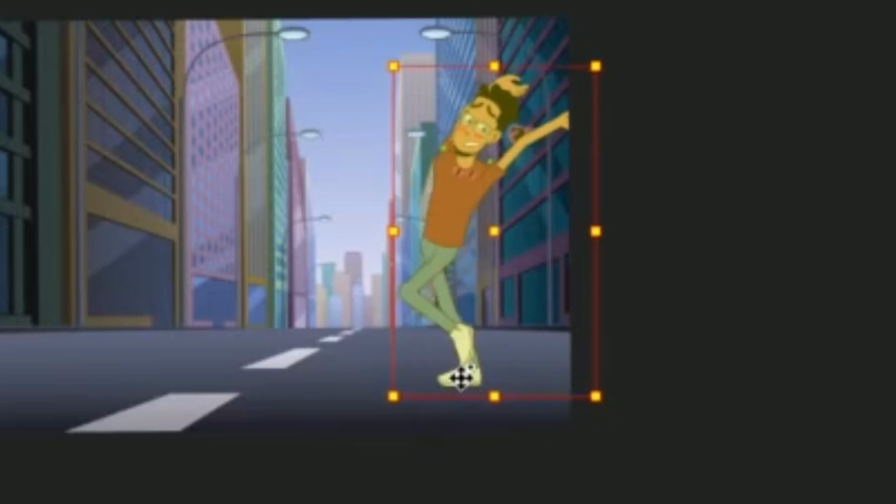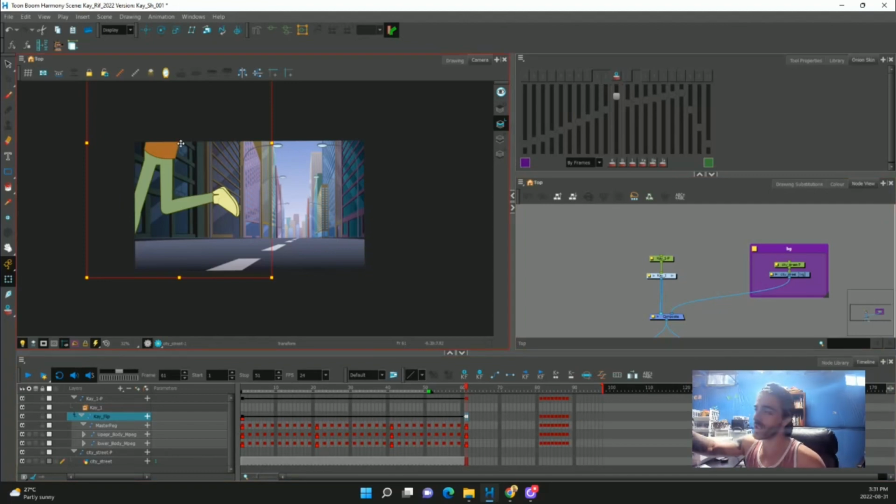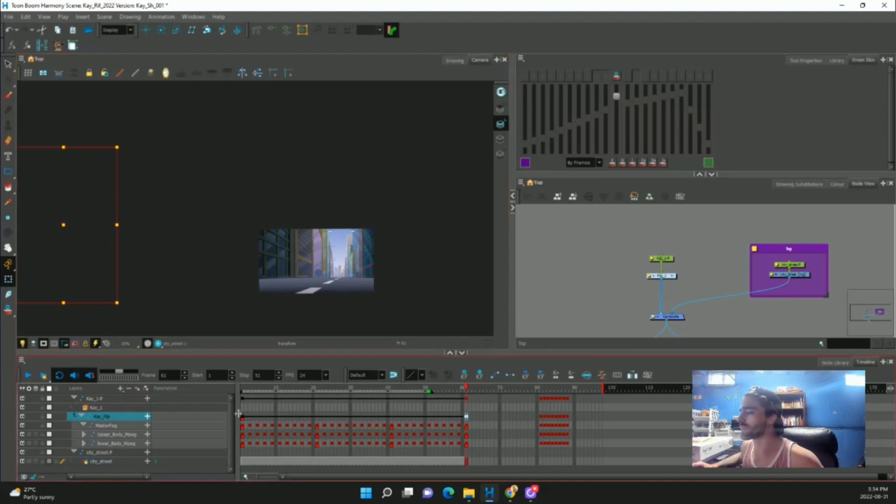When his foot's back here, he should be propelled forward. So what I need to do is bring him screen left even more. Let's do a crazy one. Let's go like this and see what happens.